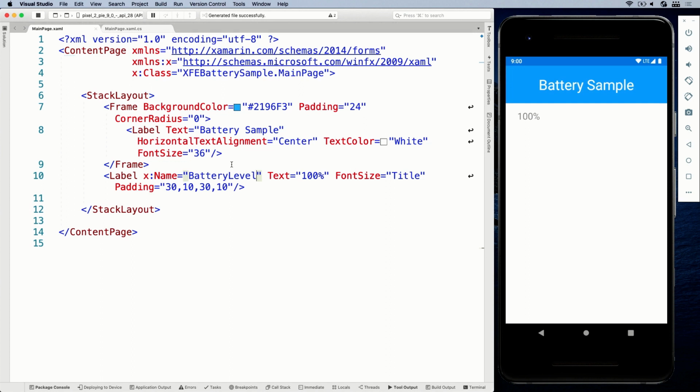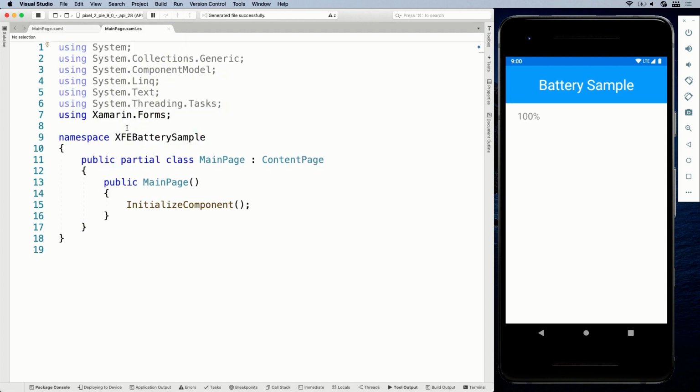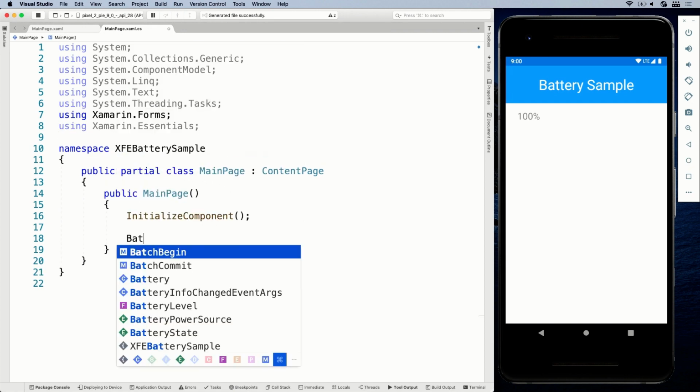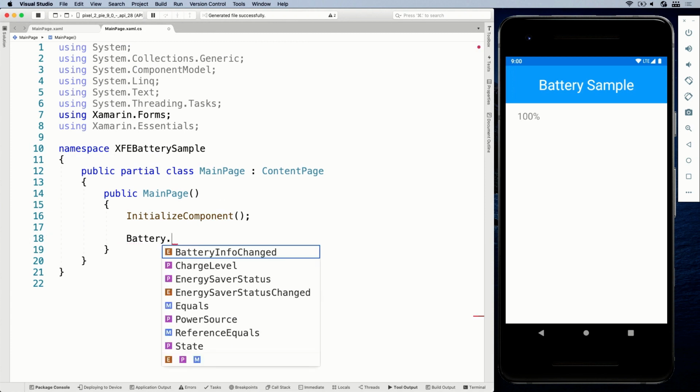So let's go to this main page right here, and of course the thing we always need to do is add the using Xamarin.Essentials here above, which makes it a lot easier to just now do Battery dot, and we'll get all the information out of the IntelliSense. So I have an event right here, which is the battery info changed. I'll get back to that in a minute.